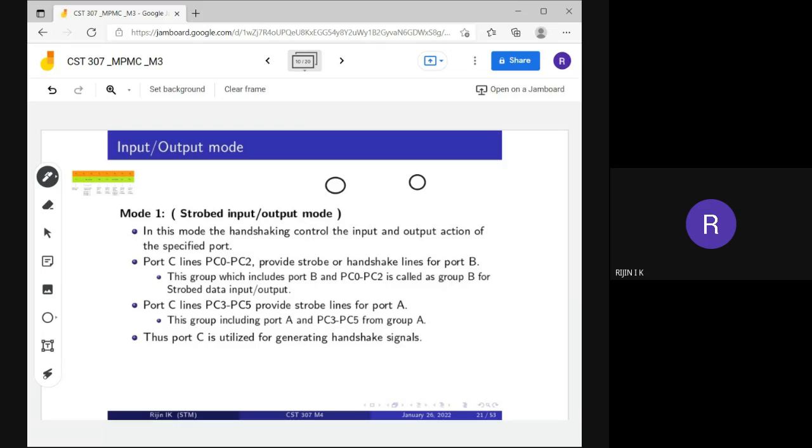Suppose the microprocessor wants to send some data to the printer to print. For that, the microprocessor will first send a strobe signal. A strobe signal means one data is coming from the processor. Are you ready to receive the data? Like that, it will send the signal to the printer. This is our printer, and this is our microprocessor.